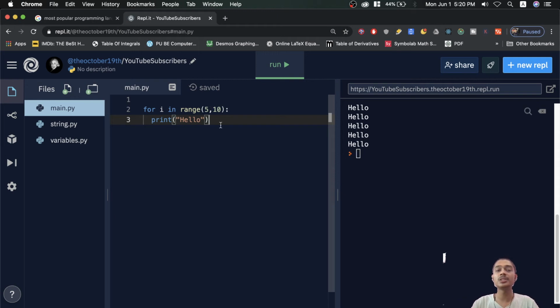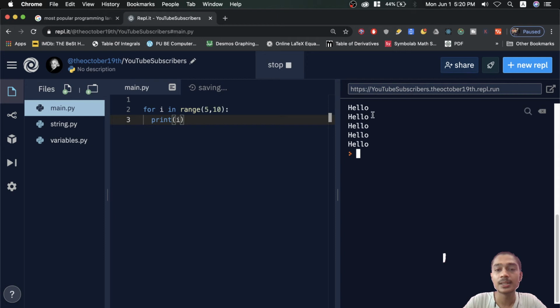In C++, you would do I equals 5, I less than 10, I plus plus, right? Something like that. In Python, you can start from 5 and end at 10, but you do not reach 10, because 10 is exclusive. If you print I here, it will print 5, 6, 7, 8, 9, but not 10, because 10 is exclusive.